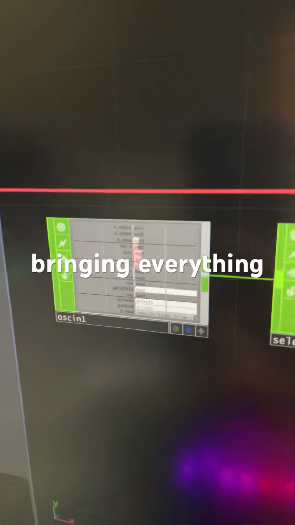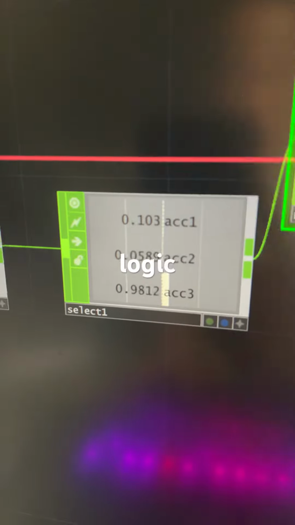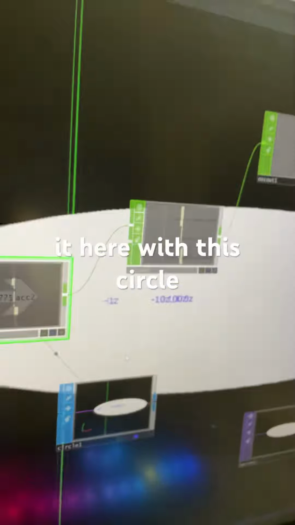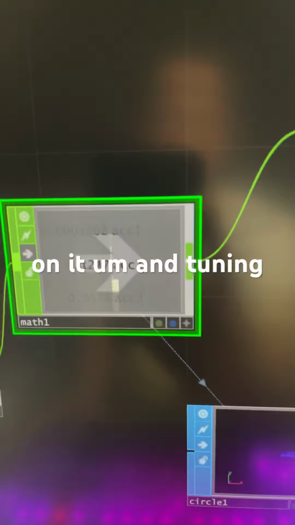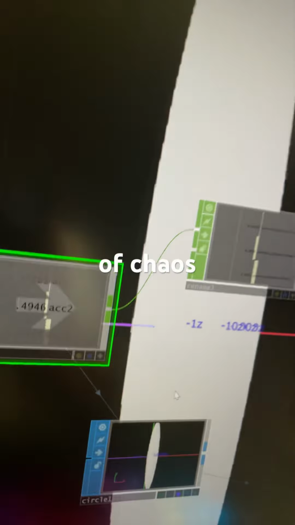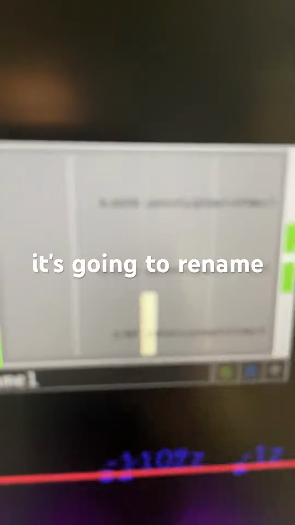TouchDesigner right here, we're bringing everything in with just a simple OSC In CHOP. We're using some select logic to just look at, like I said, the accelerometer data. We can visualize it here with this circle that's just sort of an offshoot of this information. I've tried working on it and tuning it up with a Math CHOP. So to get this sort of chaos, I ended up disabling that. That's just trial and error, and then eventually it's going to rename.